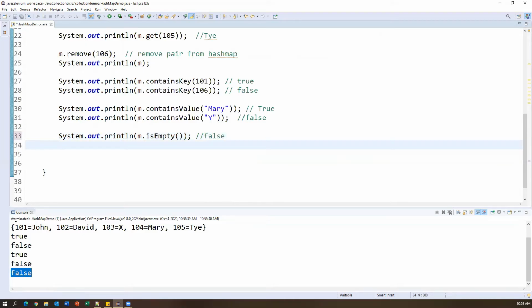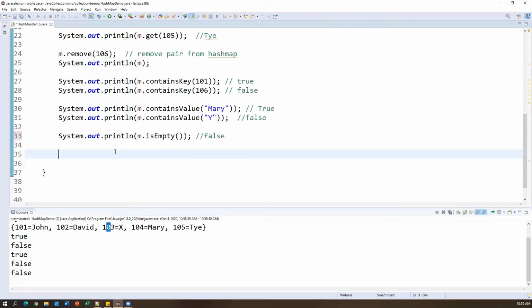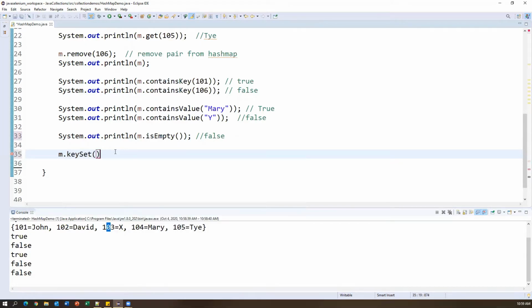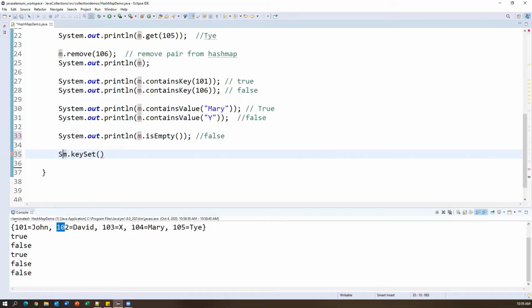Now, similarly, let's say I want to get the key set. For example, this is my hash map, and currently we have data in it. What I want to do is get only the keys from this hash map, like 101, 102, 3, and so on. So we have one more method called keySet. I'll say m.keySet is a method, and this will return all the keys as a set collection. Now let us print this.